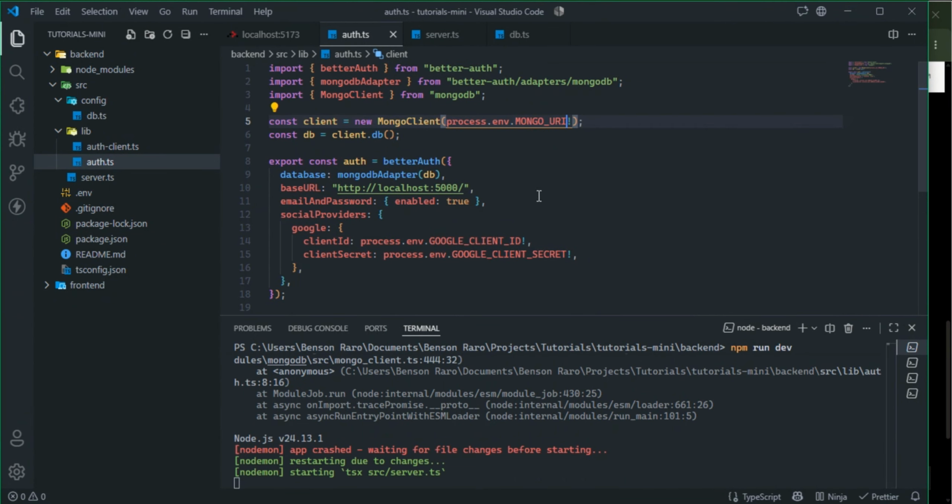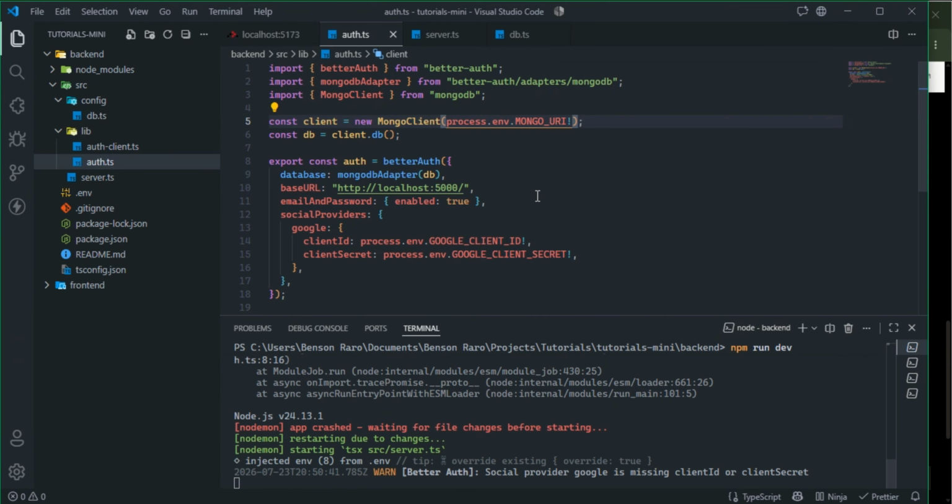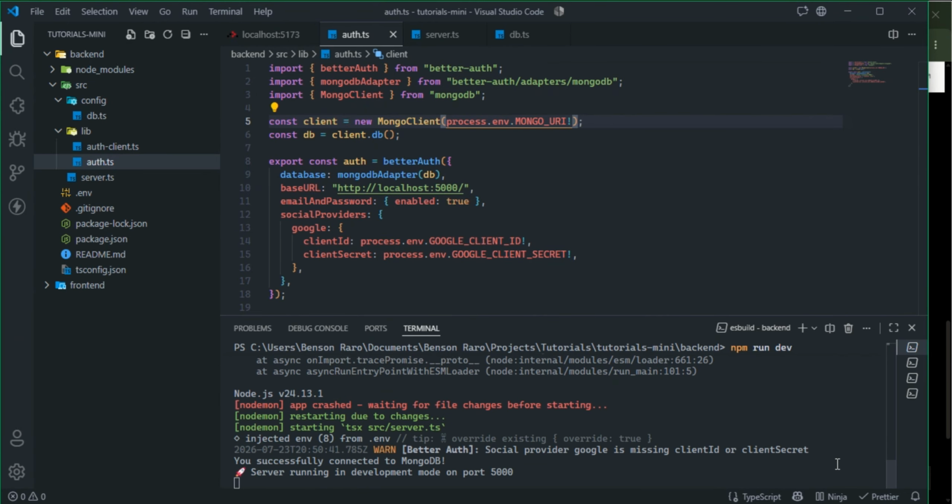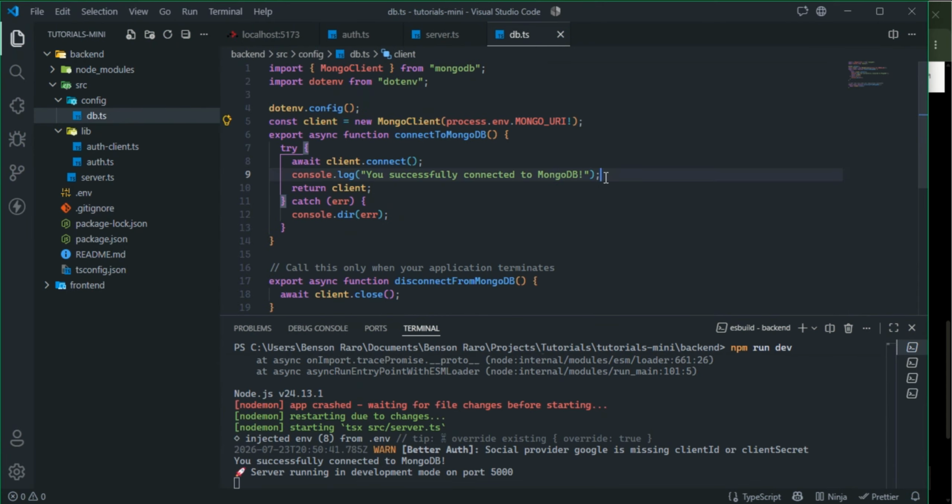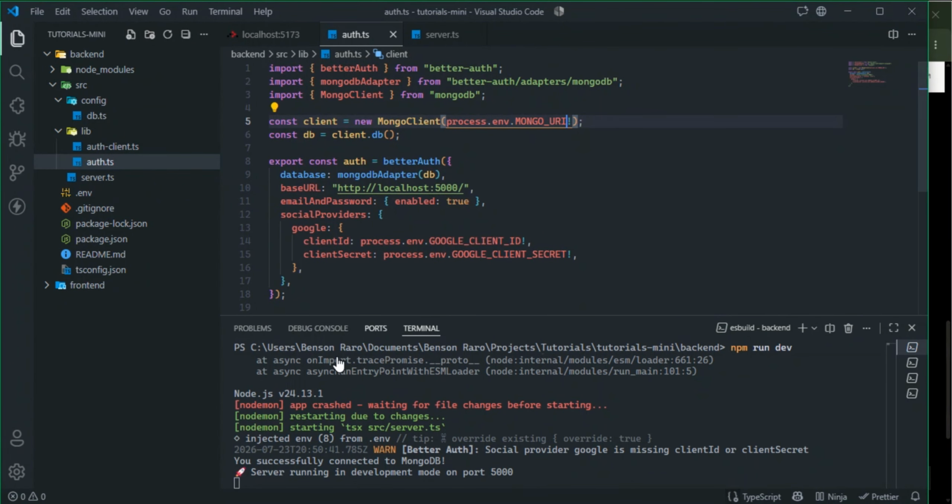So let's see if it is going to work. So now you can see it is working. Now you successfully connected to MongoDB. It is coming from here. Okay, that means it has successfully connected. Make sure you have that before you even continue. Okay, yeah. If you have any error, you can just leave it in the comments, and then I will try to find a solution for you.